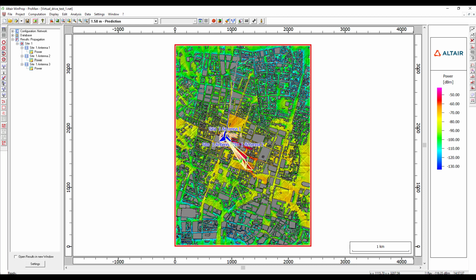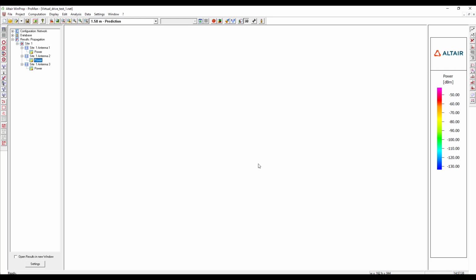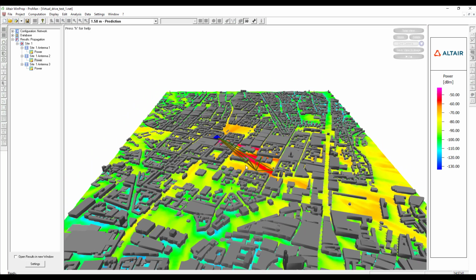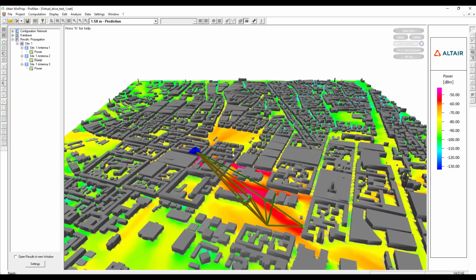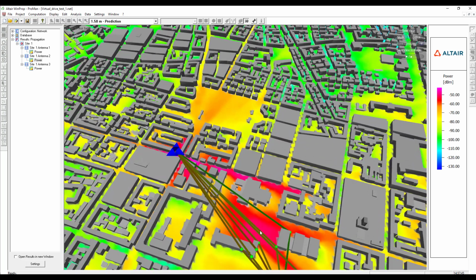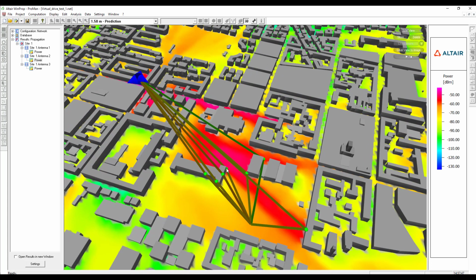If you click on it and then go to the 3D view, we can see how different paths are taken into consideration while reaching a receiver point, with the colored signal levels represented in the rays. We can come out of the 3D view.